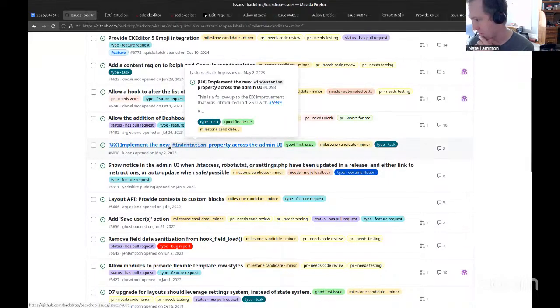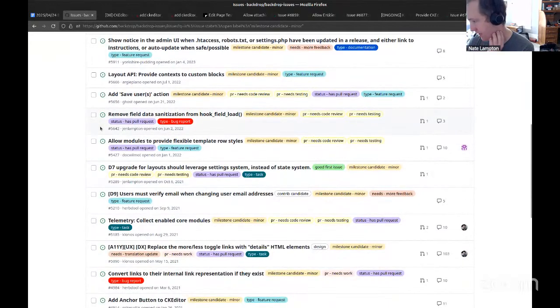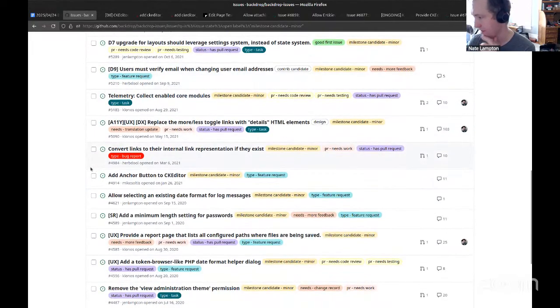Start using pound indentation in more places. Yeah, lots of potential candidates here. So yeah, if we were looking for more things to pop into the next release, this is a good list to start from.